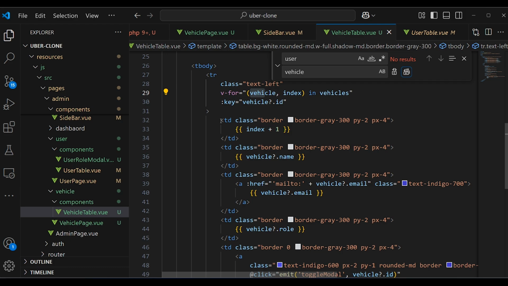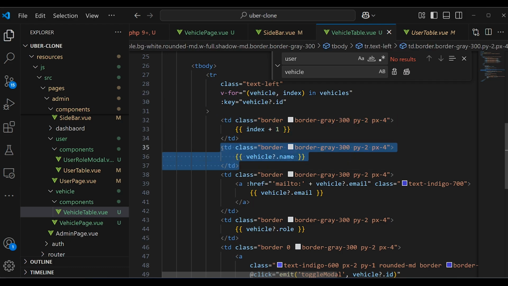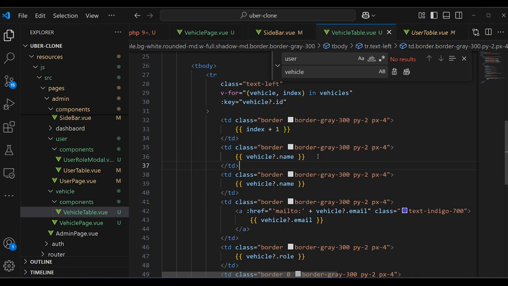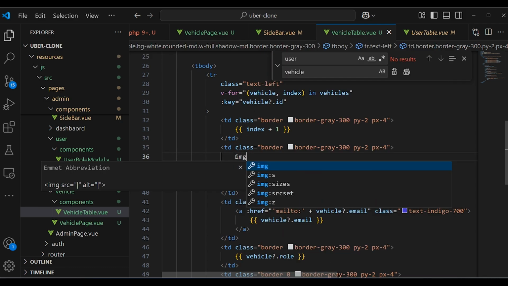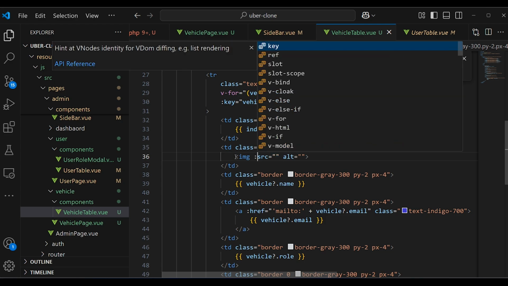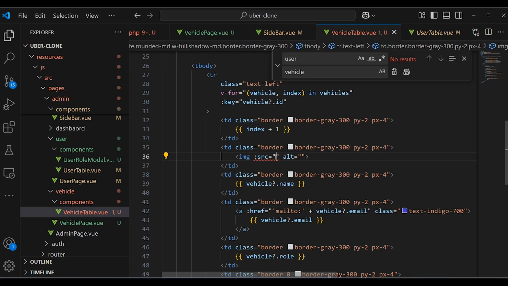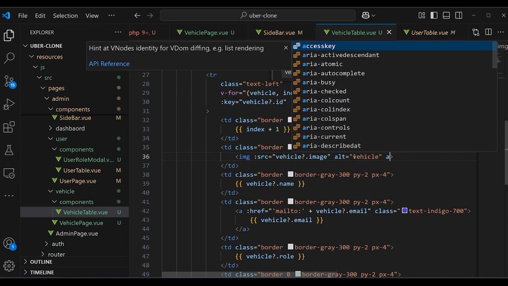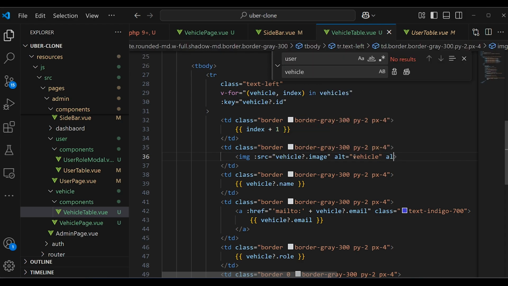For the first column, we're going to pass the index. For the second one, we are going to pass the image. We're going to create the image tag. We're going to pass here v-bind, and then here vehicle dot image. And for the alt, pass vehicle, and then here we are going to pass a class to define the width, and for the width pass 10.